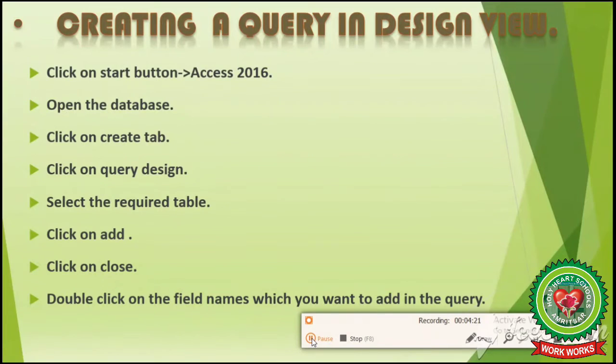Now I am going to tell you the steps to create a query in design view. Number 1 is click on the start button, Access 2016, open the database, click on the create tab, click on query design, select the required table, click on add and then click on close. Last is double click on the field name which you want to add in the query.